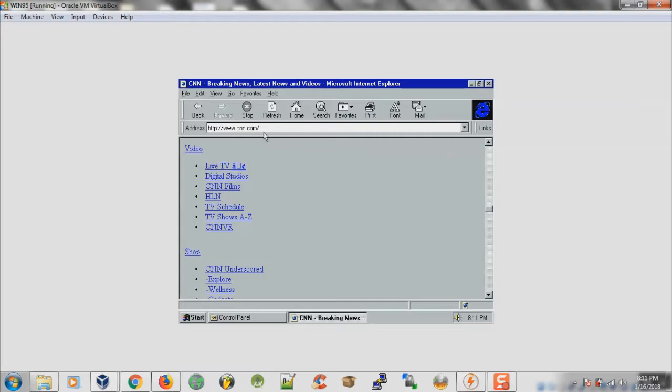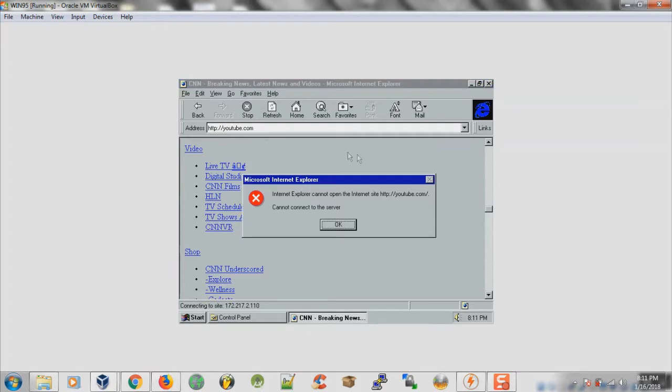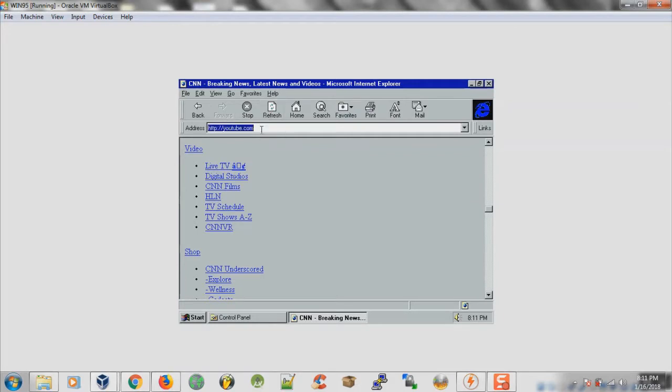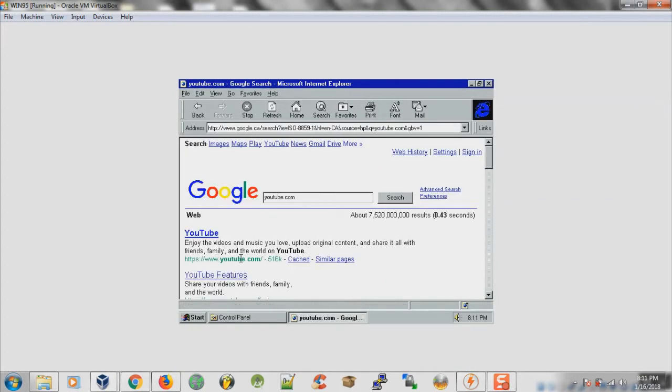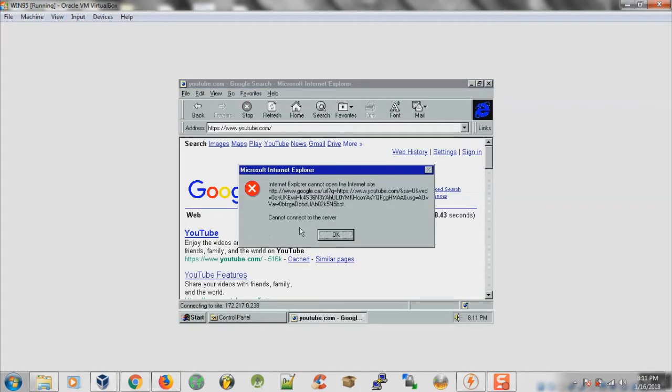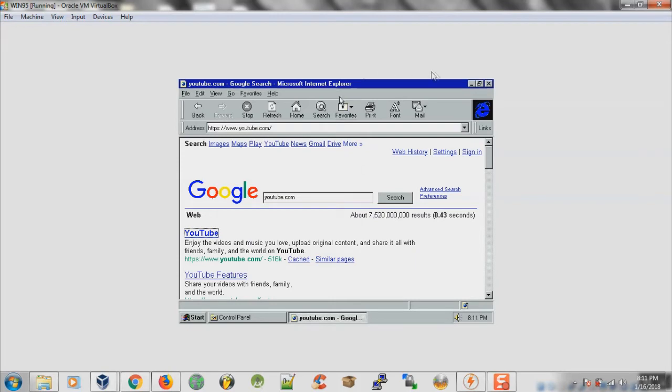You got the internet. So let's try to go on YouTube since this is going to be uploaded on YouTube. Let's see if we can access YouTube. Cannot connect to the server. Okay, fair enough. Got shut down quick. Maybe if I go through Google. Yeah, for some reason I can't access YouTube, probably because it's not basic HTML at all. I don't know. But regardless, that's your Internet Explorer with that cool old logo that we have there.